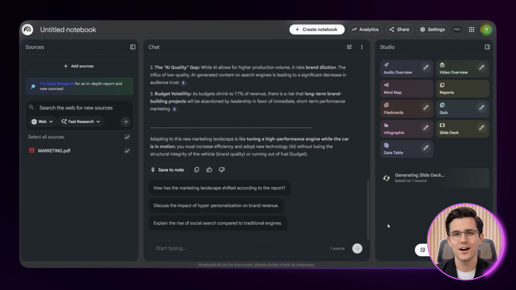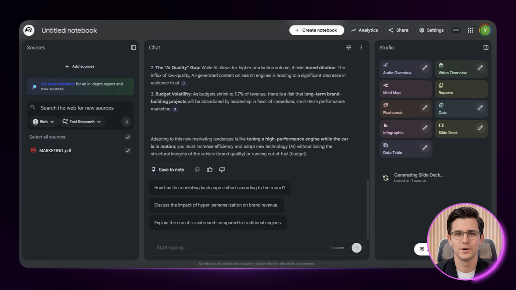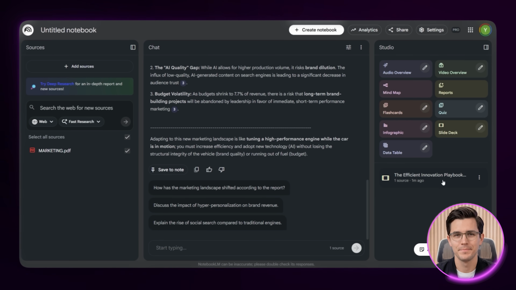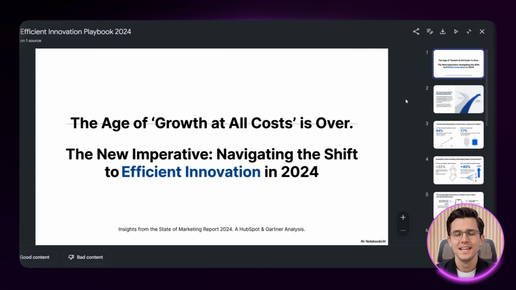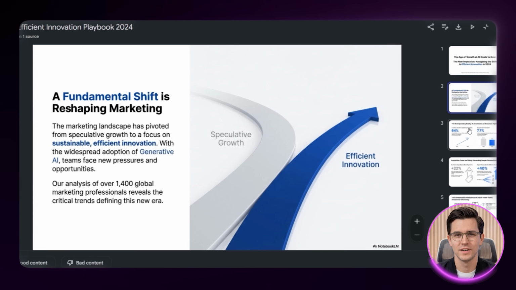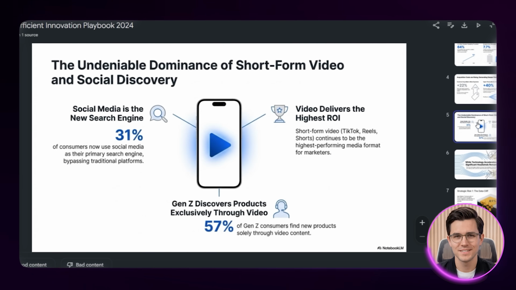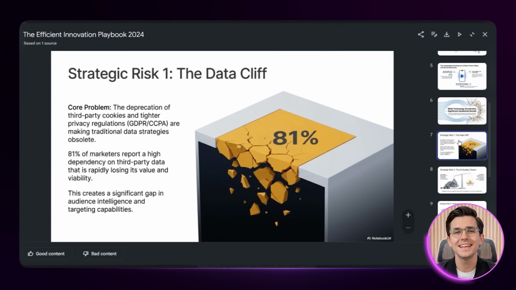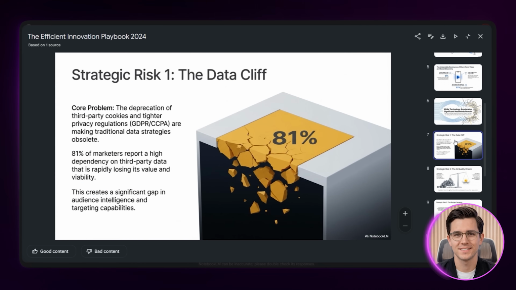Now it is scanning the entire PDF, extracting the key data points and structuring them into a cohesive layout. And it's done. Let's open this up. Immediately, you can see the difference. It's using the clean white background I asked for, and it successfully pulled the specific risks data we identified earlier, laying it out in a structured list. However, it's a little too long. It generated about 14 slides.